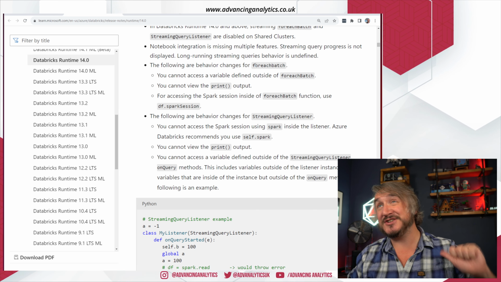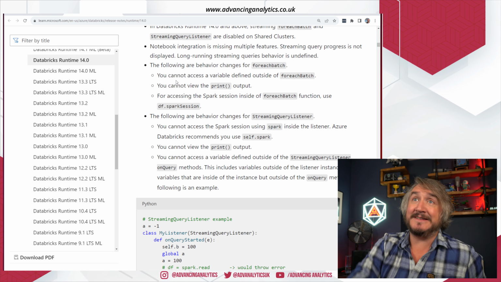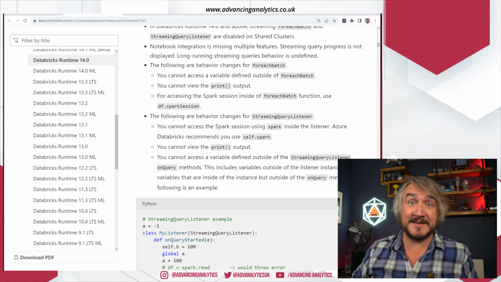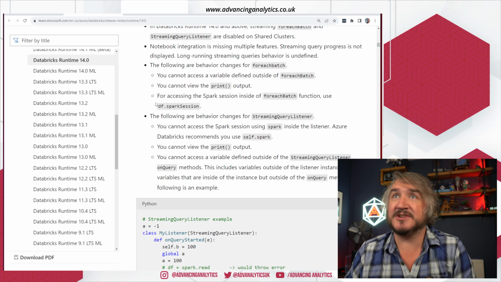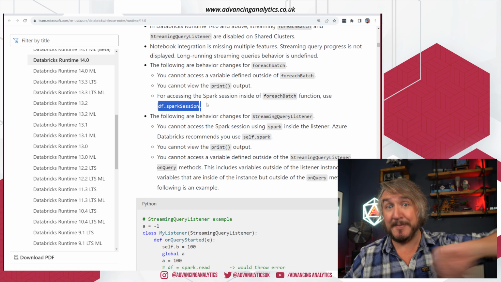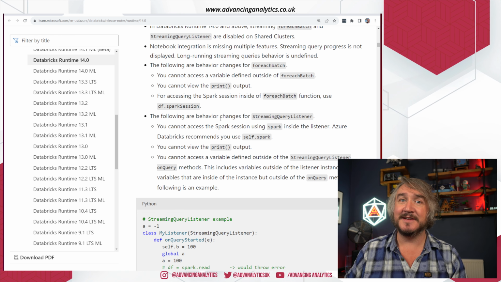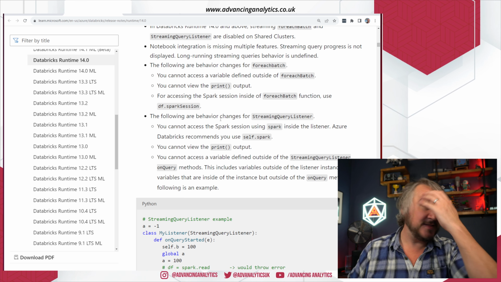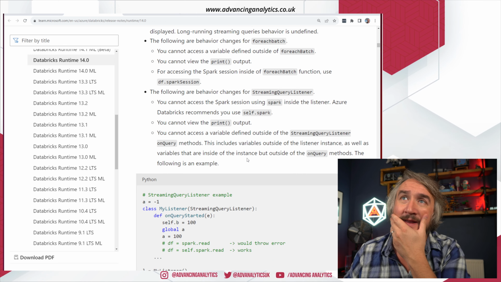foreachBatch itself has changed. So you can no longer access variables outside of foreachBatch. You can't print anything. And if you're trying to access the Spark session to get any other context, instead of just using spark session, you've now got df.sparkSession. It's a child attribute of your Spark session. So yeah, be a little careful. That's a fairly big, chunky change that we're seeing being put in here.